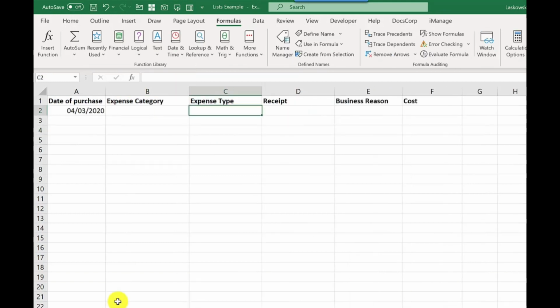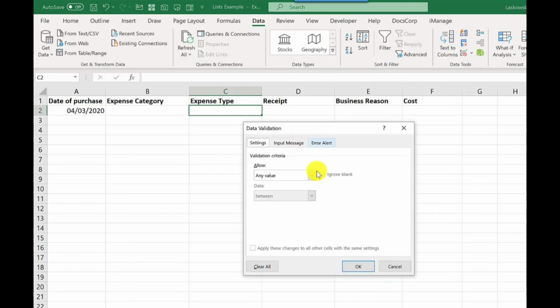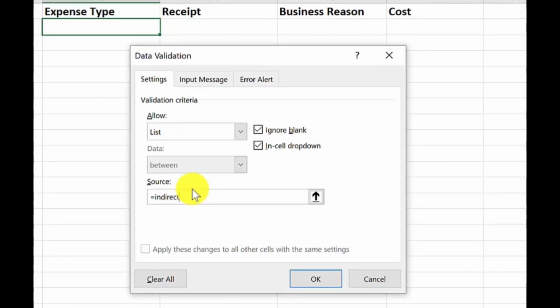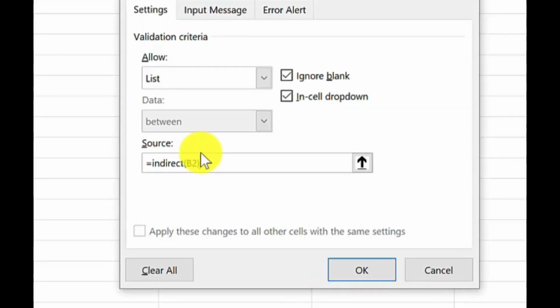So let's do the expense type now. So back into data validation. I want a list. Now for this one, if I type in equals, and then something called indirect, open up the brackets, and it's going to be B2. So B2 refers to the expense category. So what this indirect function does, it will help to use the expense category as a reference point, as a reference point to drive the options for expense type.